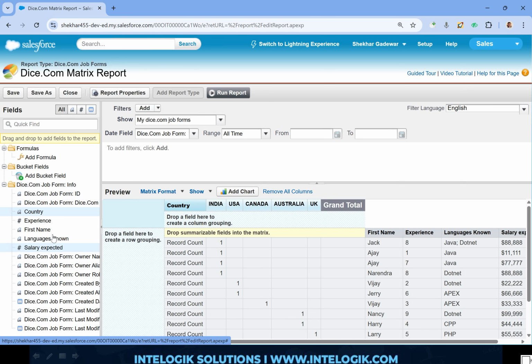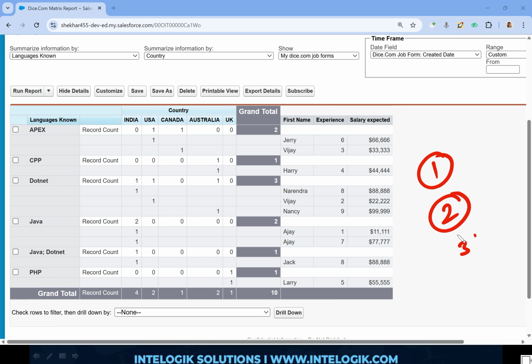Benefit number two: if you want to see left-hand side grouping information, let's say in Java, how many people I have, two people in Java, like this. And the third and final benefit: if you want to know in Canada how many people I have with the knowledge of Salesforce, because we have some job position. So go to Canada this side, go to Salesforce this side, so you can see one person we have.